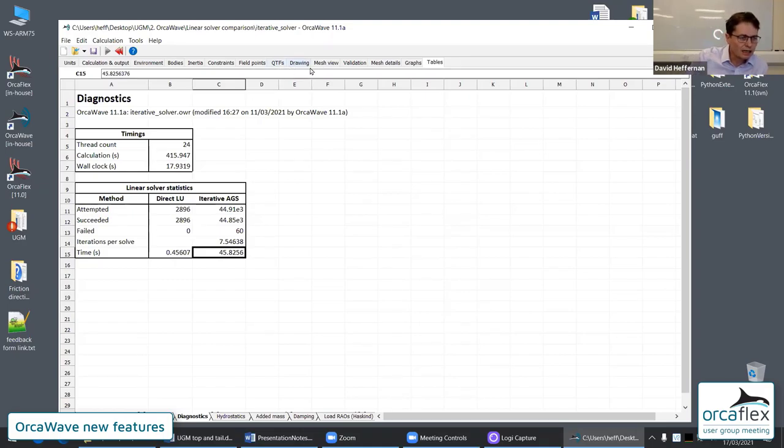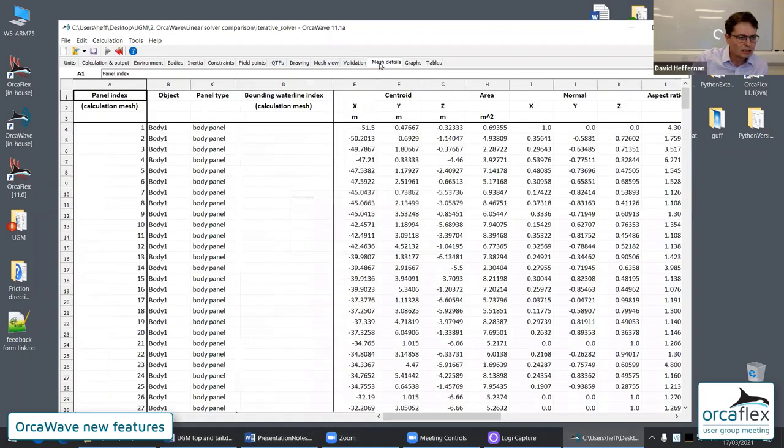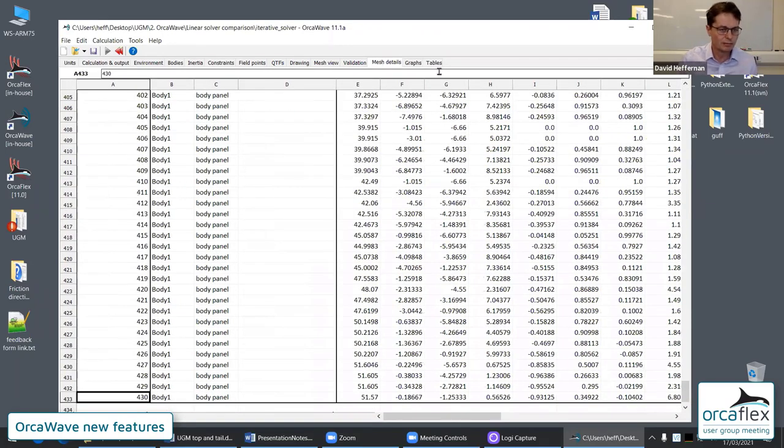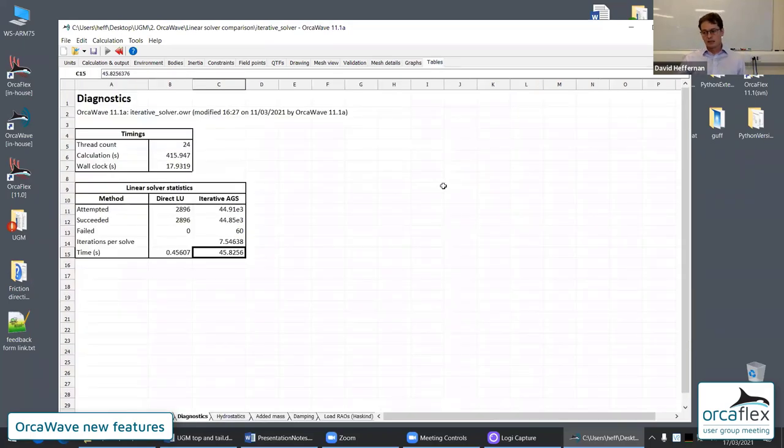I should say, maybe I can see in the mesh details how many panels there are. There's only 430 panels, so it's a pretty small mesh. If you had a bigger mesh, then things would look a little bit different. But as I said, you have to go a very long way before the iterative could beat the direct. And it's also interesting to note that 60 of the iterative solves are marked as failed.